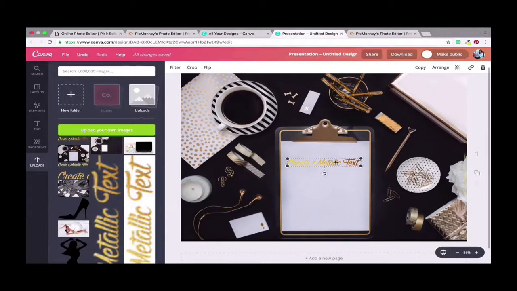metallic image file, or you could do the same thing if you wanted this to be a picture of something else behind this text. It's exactly the same technique. Have fun with it.